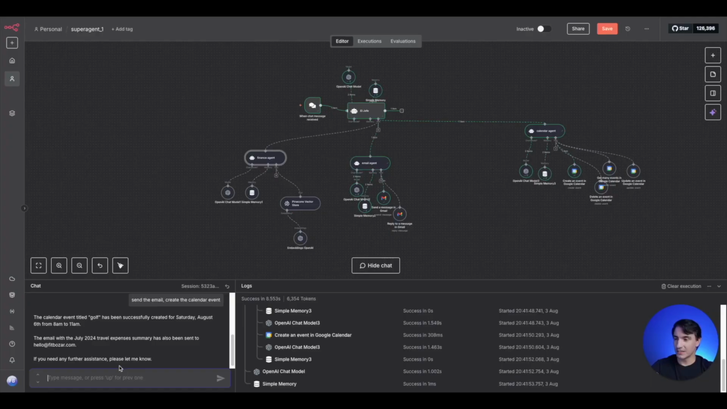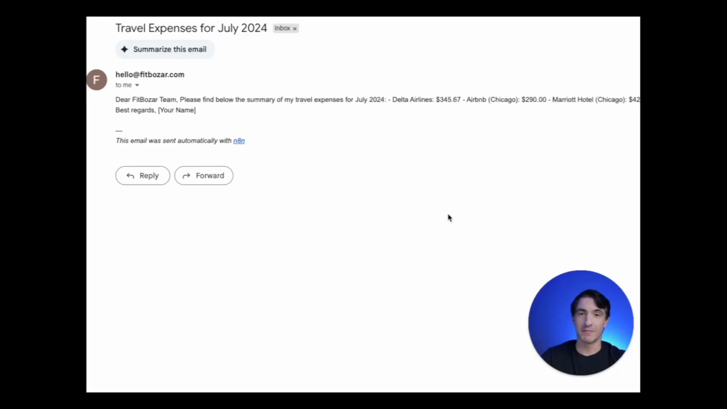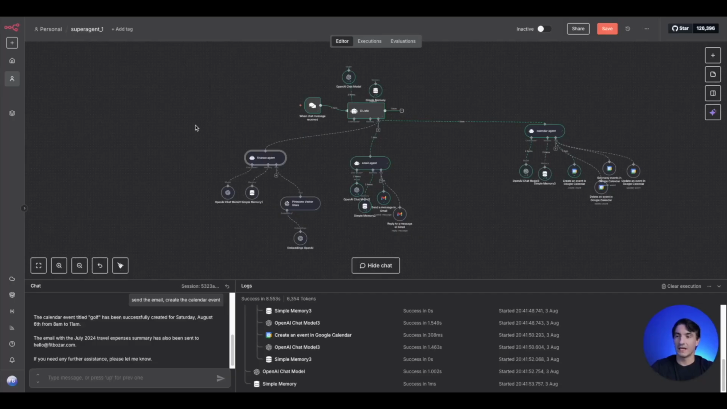Oh yeah, let's go check the email. El Jefe did send the email. Here we have it, where it details the previous month's travel expenses. There we are. We completed El Jefe. El Jefe is only managing 3 agents. El Jefe is so respectful, he came back and asked, are you sure you don't want to add attendees to the golf outing? Should I send the email with the travel expenses?